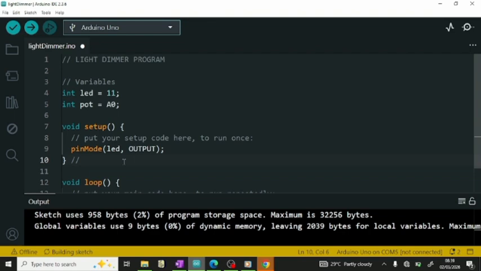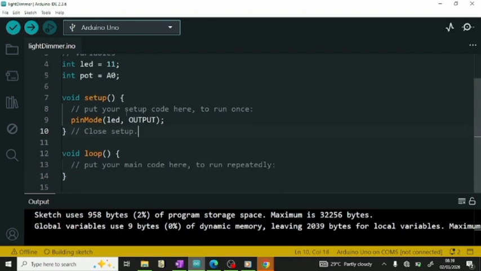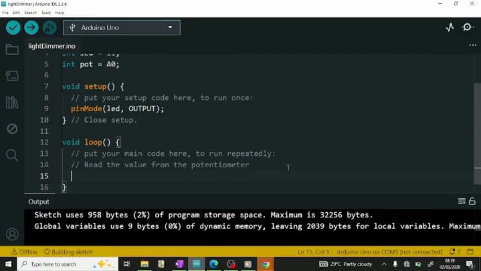Then I like to put the closing brace close to setup so that I know what this curly brace covers. So then for our loop, we'll do what? We read the value from the potentiometer. Okay, so how do you do that? Since that pin is an analog pin, and you want to take the value, you say what? Analog, then what? Read. What are we reading?